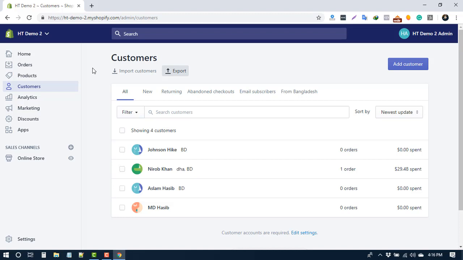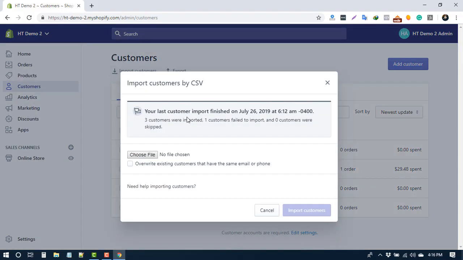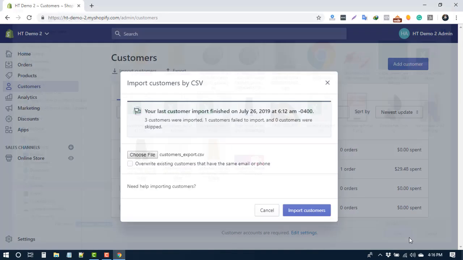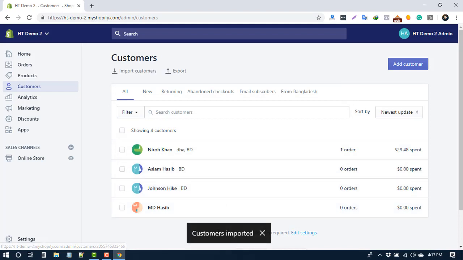To import, click Import Customers, choose file, import. If you want to update any existing customer, then click Overwrite Existing. Then click Import Customers. You can use this import feature to bulk edit your customers as well.